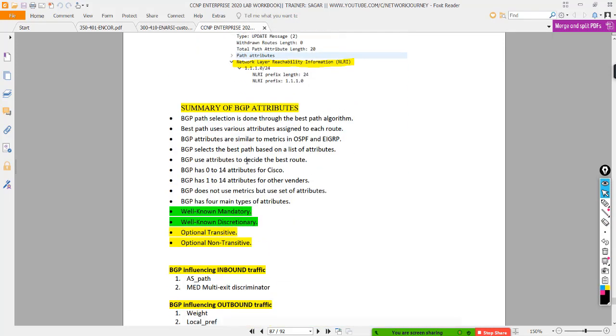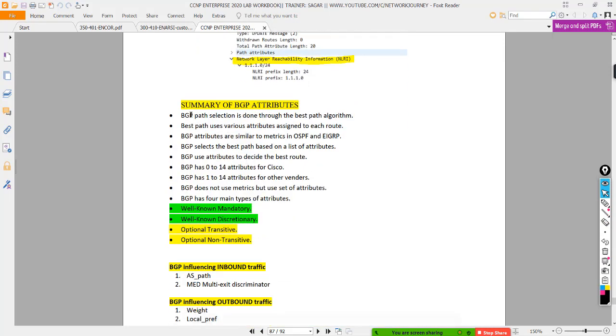Okay, so a quick summary about what we learned. BGP path selection is done by the best path algorithm. It makes use of various attributes assigned to every route. It's not a global component where all your 10 routes are associated with one attribute. Every route will have its own attributes, and that's taken care of by NLRI. Okay, BGP attributes are similar to OSPF and EIGRP metrics.